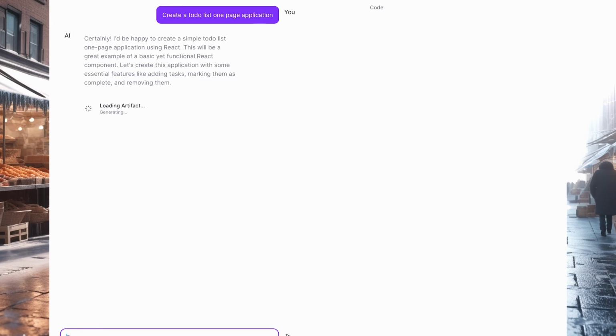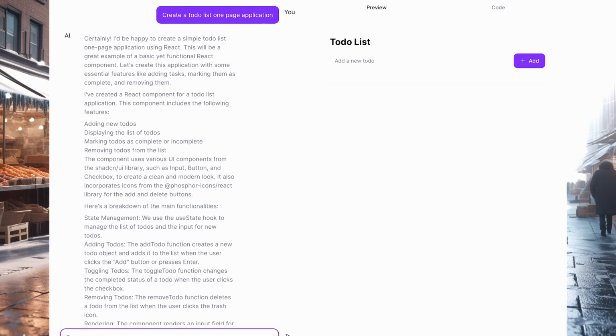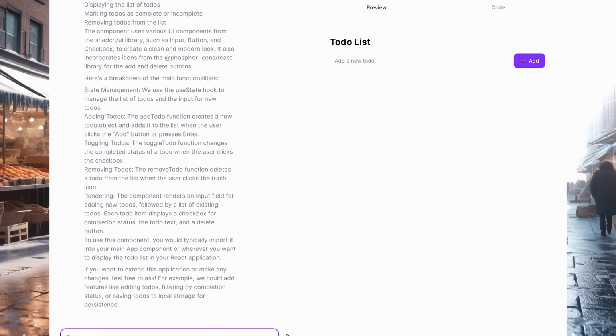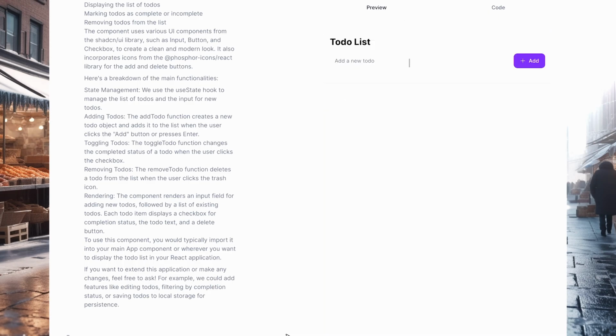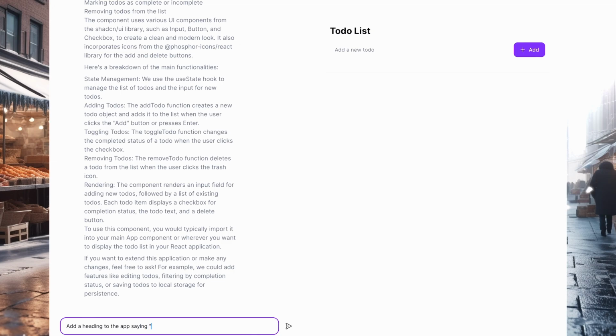Okay, it's making it now, and it's done. You can see that the response is on the left, and the artifact is on the right. It works pretty well, and has most of the things you would want. You can use the code option to view the code. It's really cool.